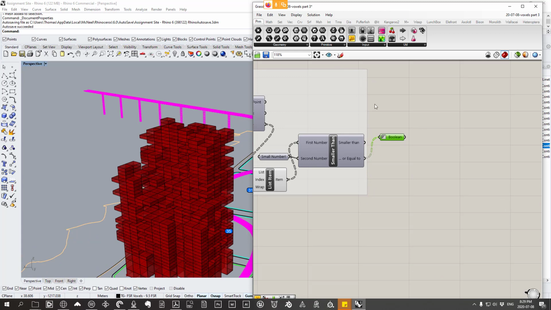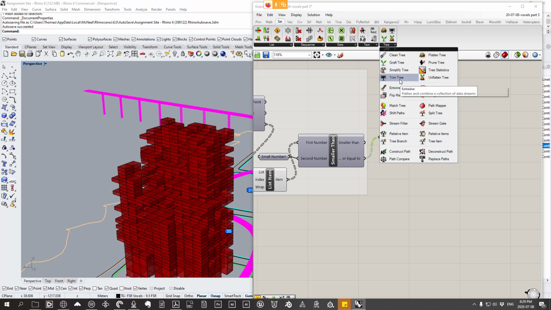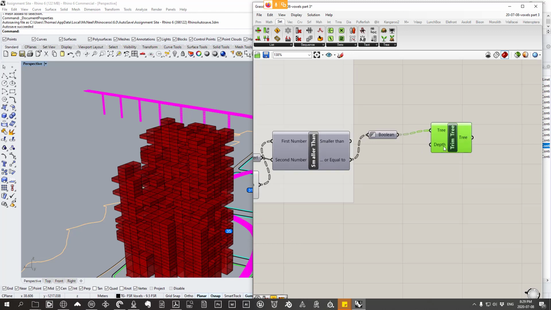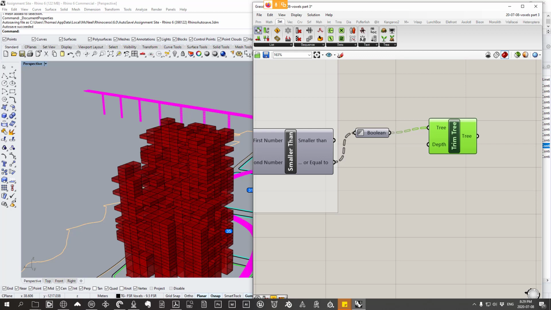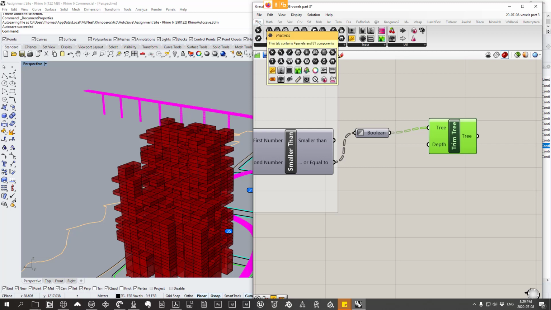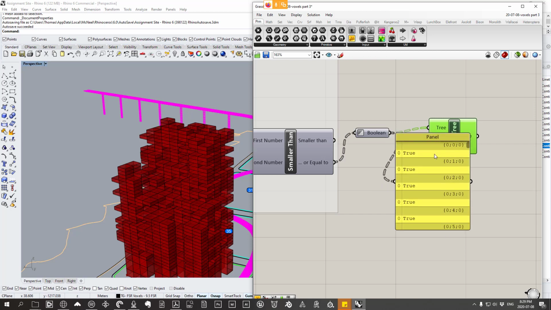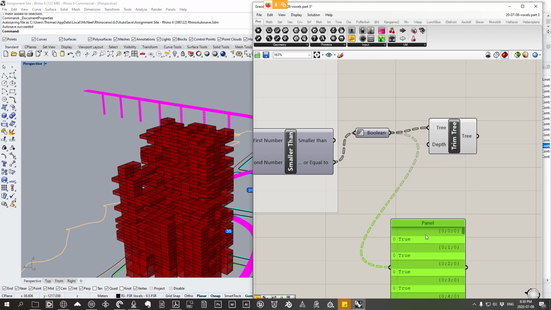So what we'll do is we will go to trim tree. So we'll go set tree trim tree. The tree we're going to trim is the Boolean. The depth will be the default value of 1. And what this is going to do, if we look at the output, so I'll grab a panel, I'll look at the output of the Boolean. You can see what it's doing is it's just giving us these trues and falses in their own individual lists. So it's organized by voxel number, then point number.